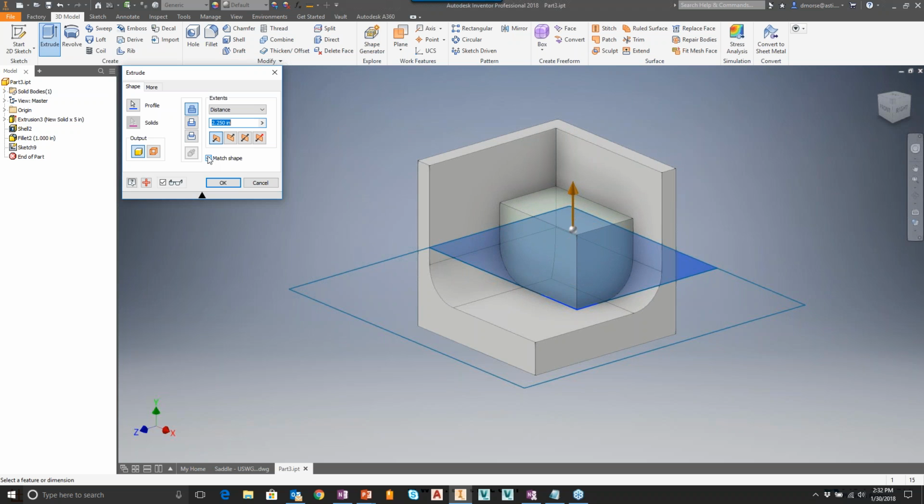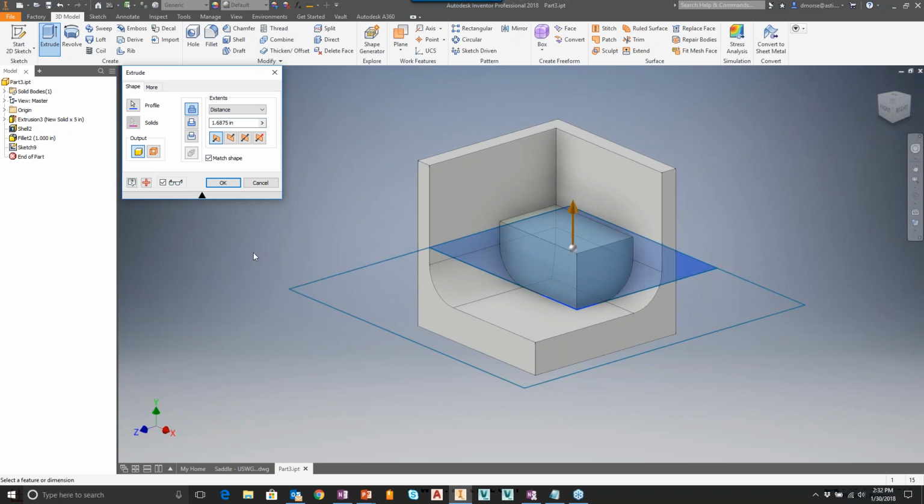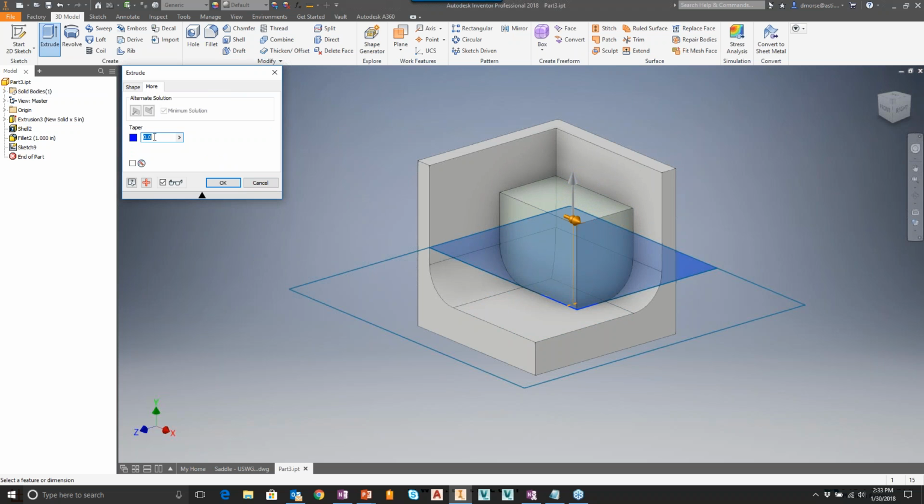Now, if I said, let's not match the shape, I can still extrude, but those lines only project to the edges or the end of the existing sketch, or the existing plane. So I can't go any further than where I'm going, and the shape doesn't match. It's something I can uncheck, or I can check. And of course, I can add my taper angle to it and make my component taper.